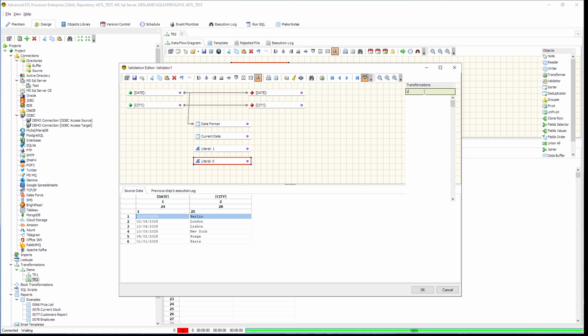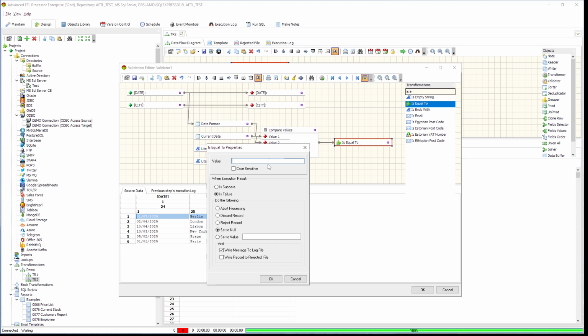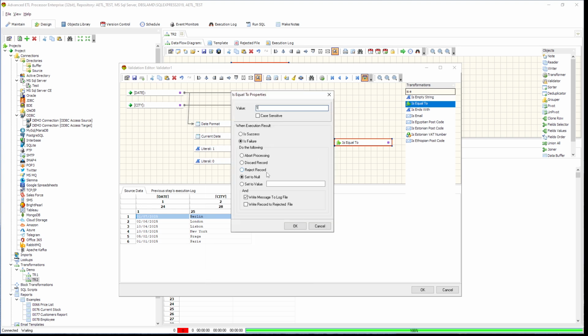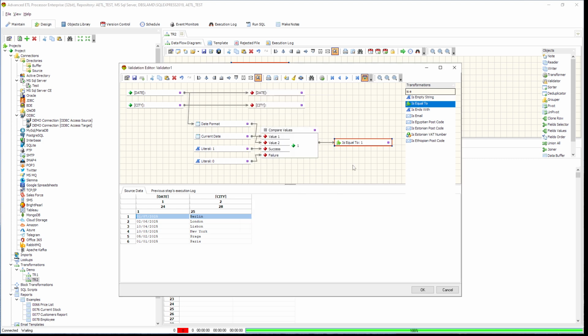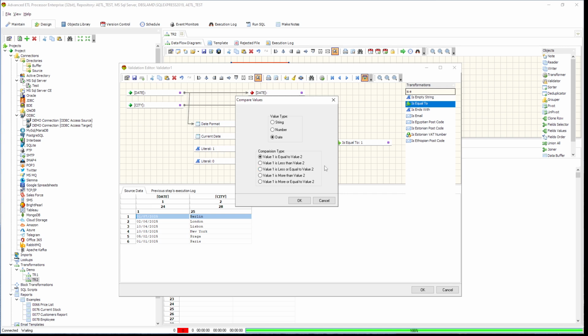And now add Compare Values and link it. The last step is that it is equal to, and we say when it is equal to 1, we won't reject it. We might need to change it. We also need to tweak Compare Values because our data type is date. You want to check if value 1 is less than value 2.